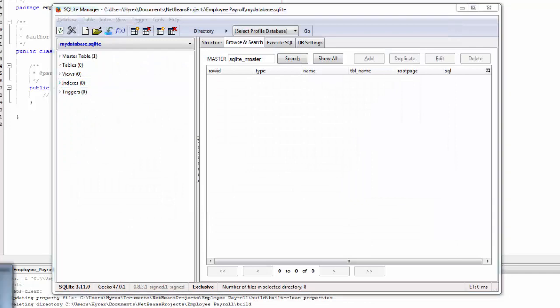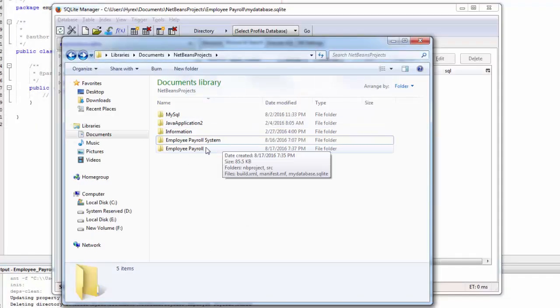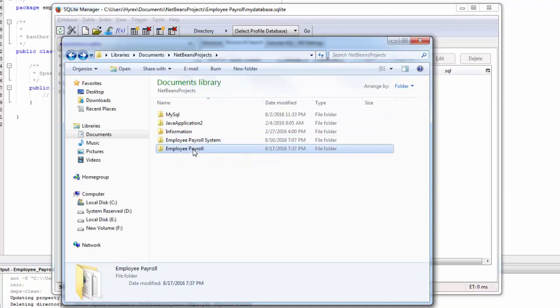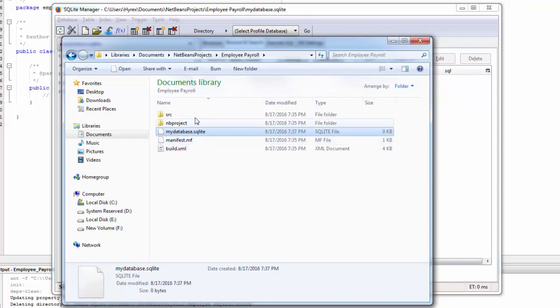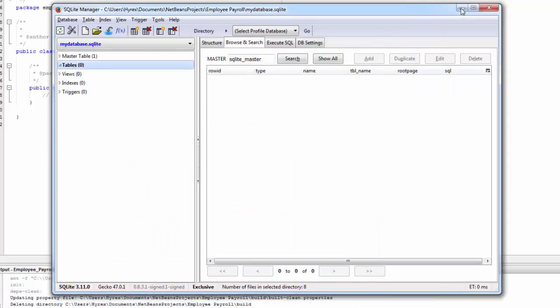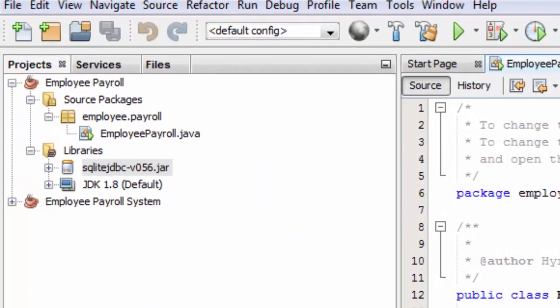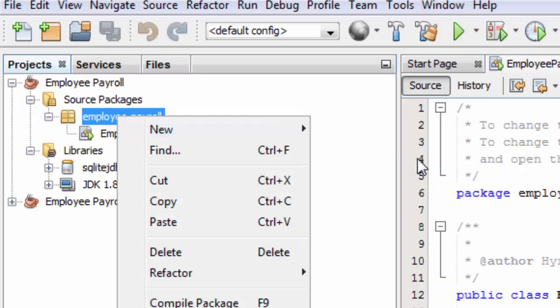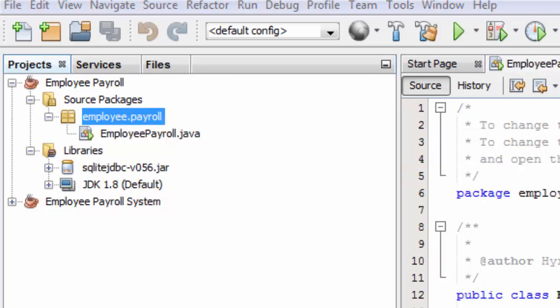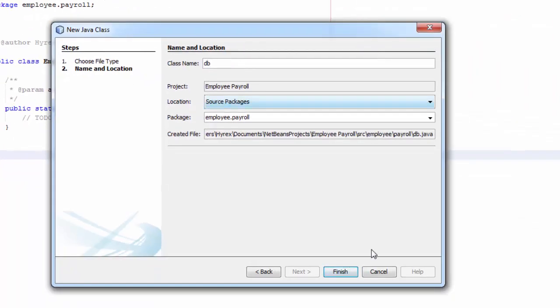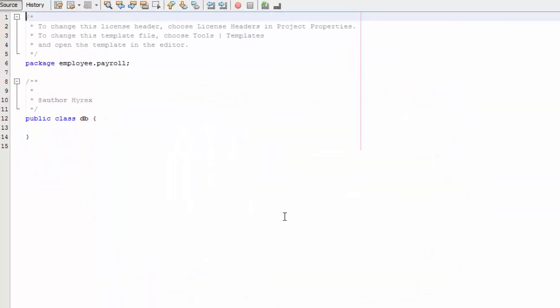If you go to the NetBeans Projects folder and go to our Employee Payroll, you can see our database in here, created, mydatabase.sqlite. Just minimize that now. And you're going to go to your project now, and we're going to start our code in order to connect to the database. We're going to go here, employee.payroll, new Java class, name it DB, and click on finish, and there we go.